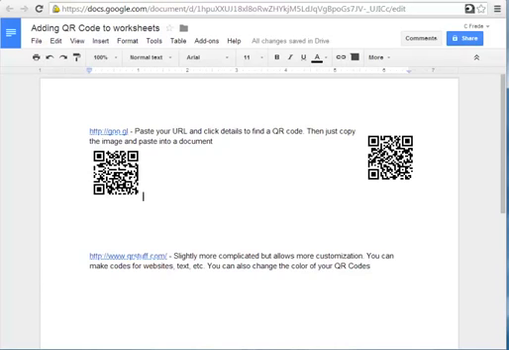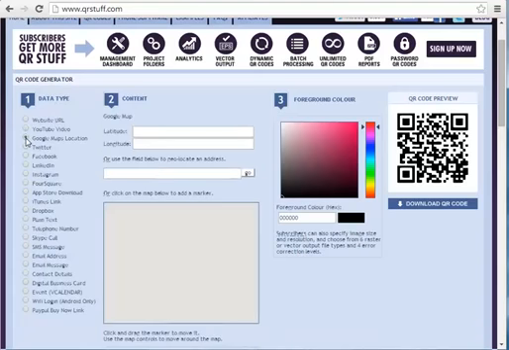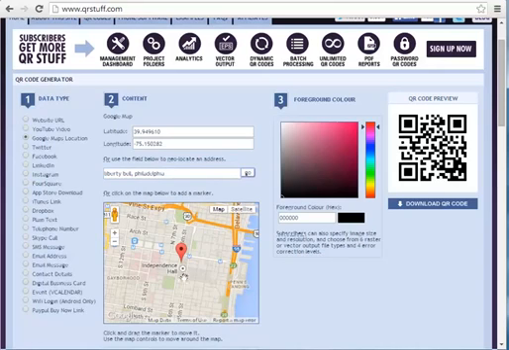And for that, I'm going to show you a different website called QR Stuff. What I really like about QR Stuff is it gives you an option of the type of data. So let's say we want to do Google Maps. You can put in your latitude, you can put in your longitude, or you can get an exact address. So let's say I want to do Liberty Bell, Philadelphia.